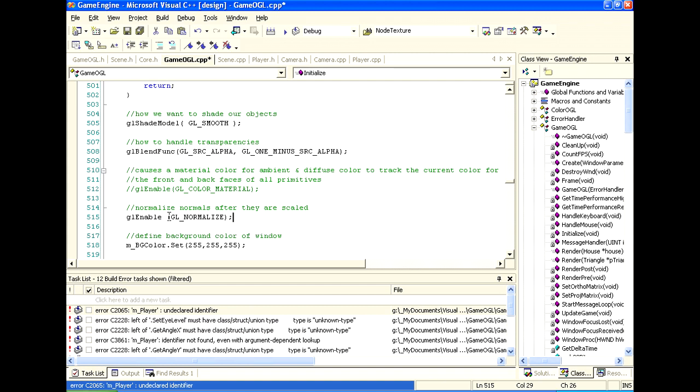Now, if you forget to do this, what will happen is your objects will actually get brighter and dimmer as you scale them. If you notice that, that means you've forgotten to enable it. So make sure you go and enable this. It is a little bit of a performance hit, but for the headache that it saves, it's well worth just enabling the normalization functions here.